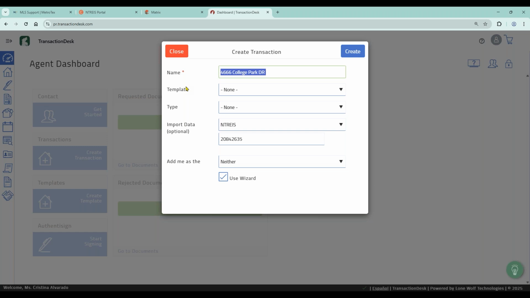Now, since we started this from Matrix, it is going to give it the name of the address, but you could change that name at any point. If you want to give it your client's name instead or anything else that's going to help you recognize what this transaction is for, you can rename the transaction. I'm going to go ahead and leave this as it is.